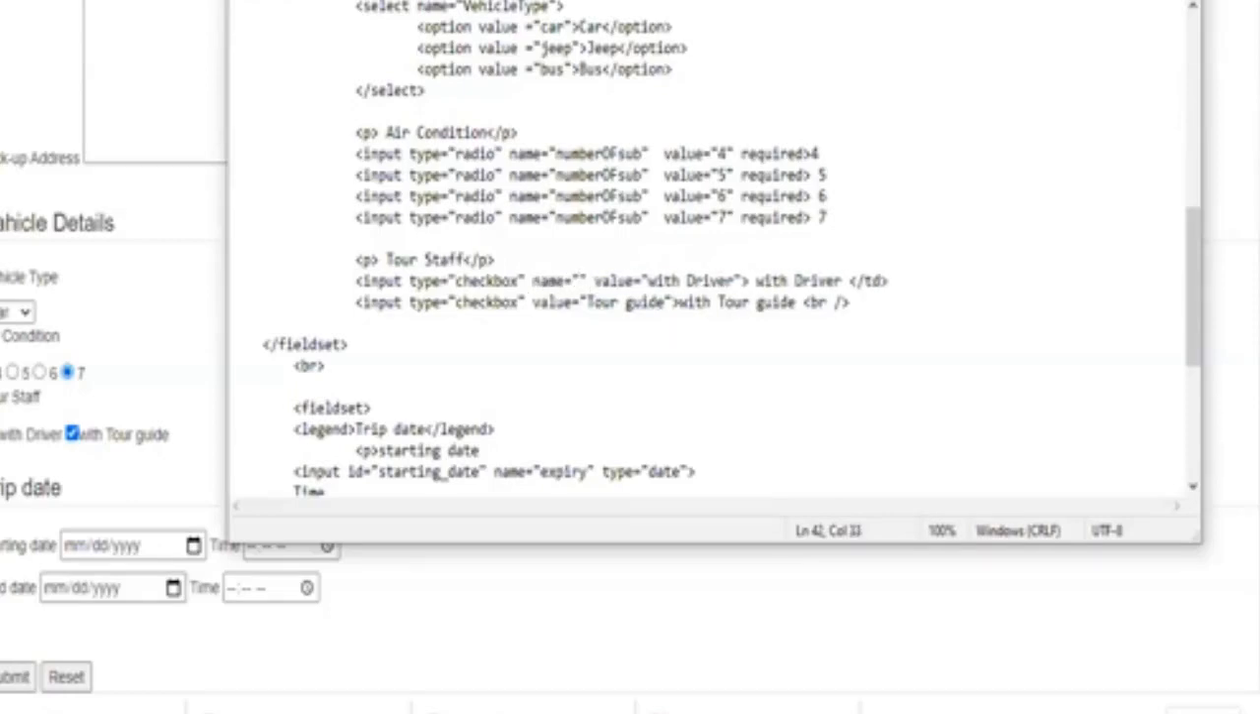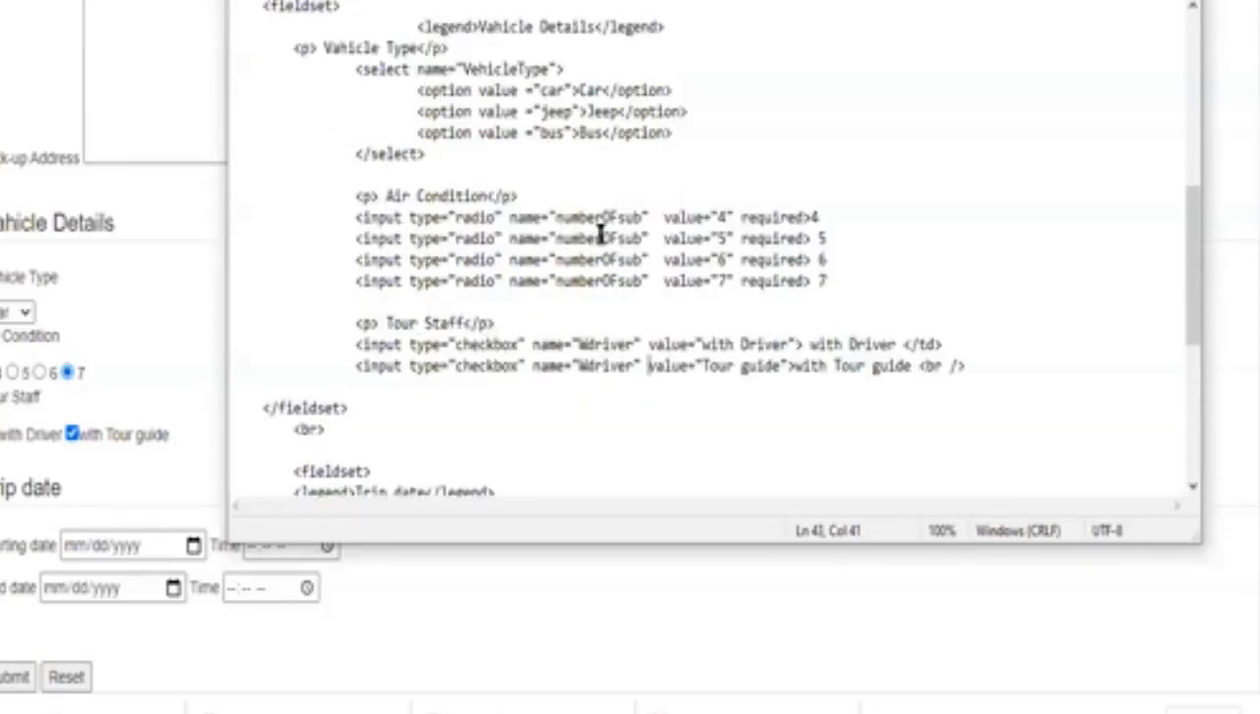name equals driver. The name has to be the same, right? So for checkboxes and option buttons, the name of that particular group has to be the same. For drop downs, the values and what actually displays can be different, it doesn't matter.